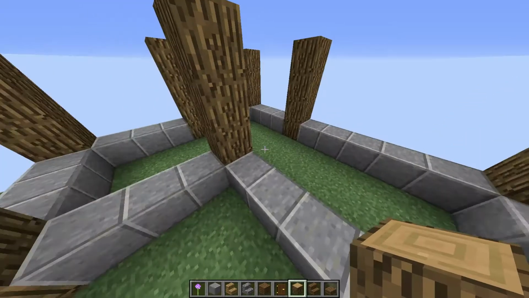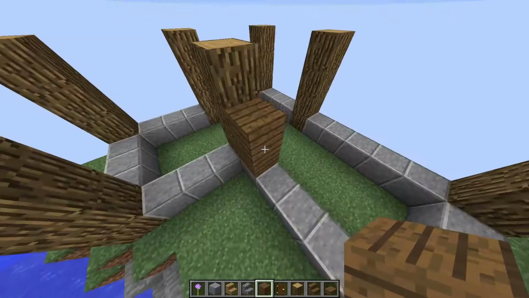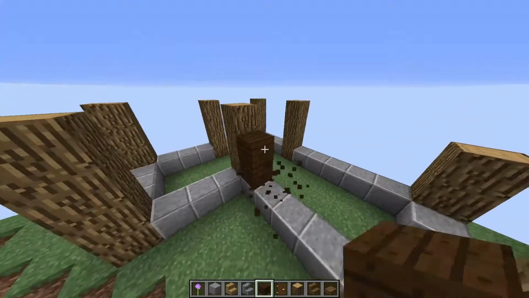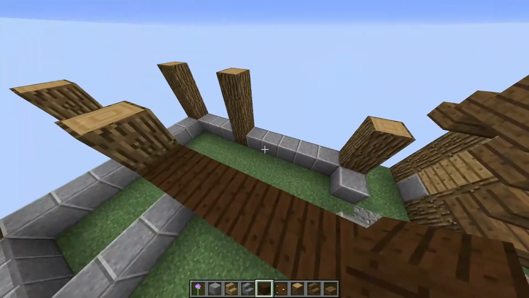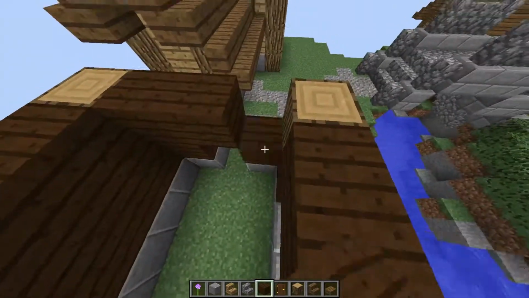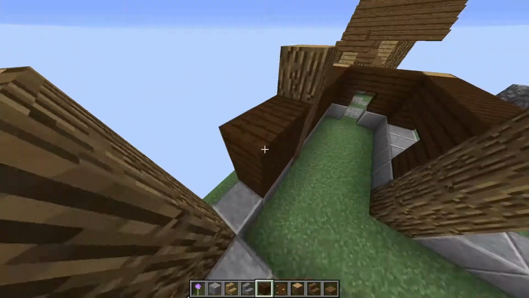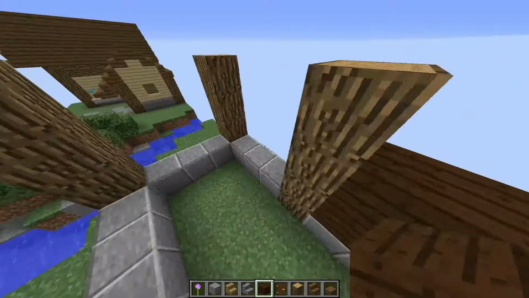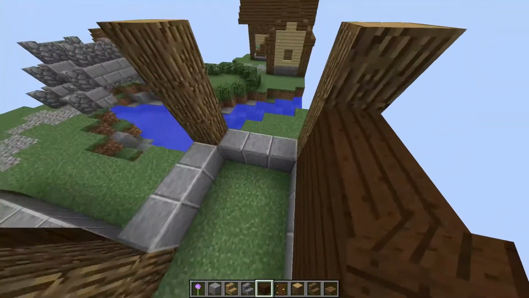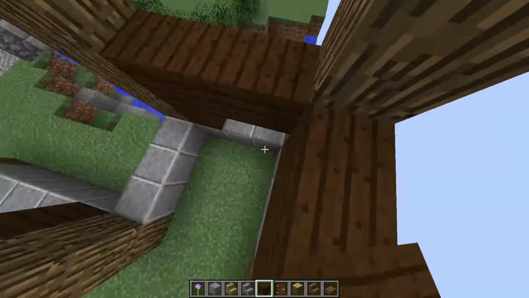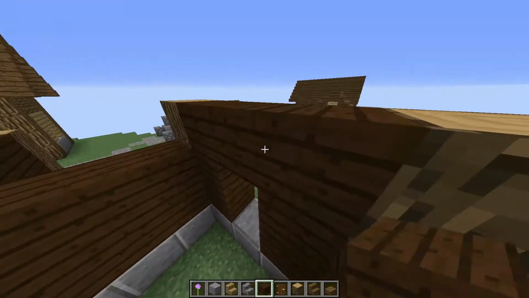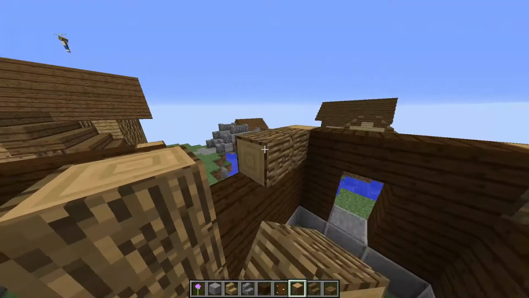Let's go with spruce wood and we'll... No, let's not. Let's do dark oak. Spruce wood would blend in with the roof too much, so I don't want to do that. So that's why I've been using the lighter colors mostly. So now we can see what happens if we use a dark color for our house.